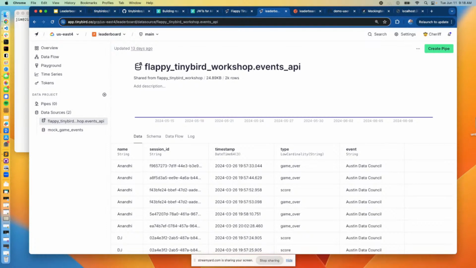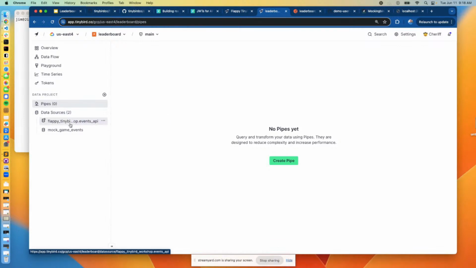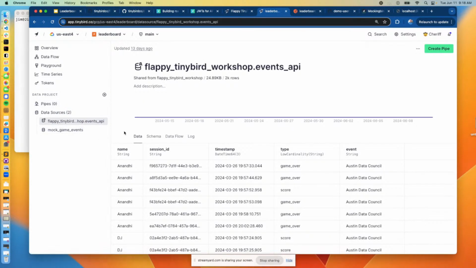So what we have here is basically a somewhat empty workspace. I don't have any pipes yet. What I do have here is that shared data source that is being driven, and events from the game instance are being shipped into that. I'm sharing it here in this workspace. I have this data source defined for later. Again, if we have time, I'll be pumping events from Mockingbird into that.